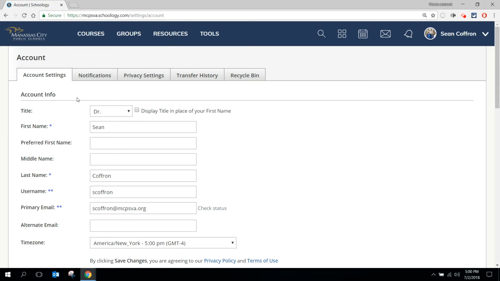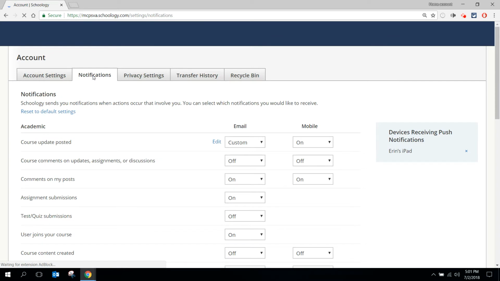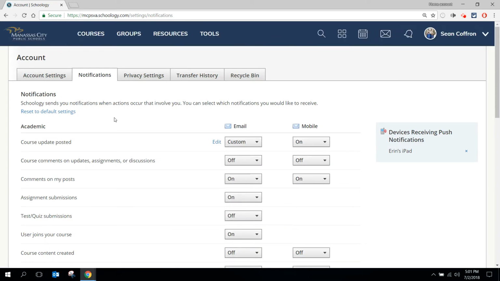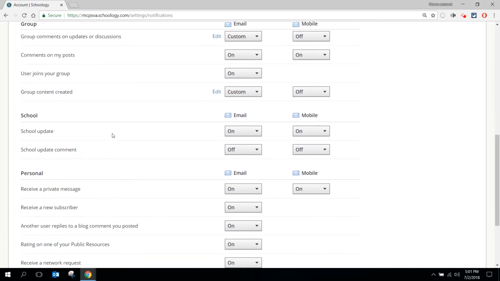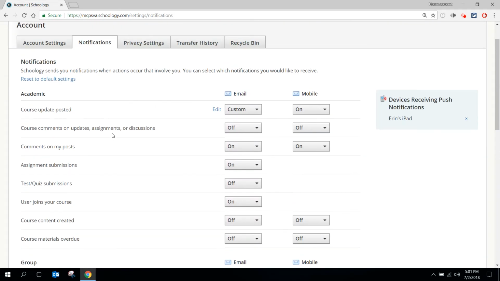Just a reminder, under Account Settings, you have information here. This is going to be populated using PowerSchool, so make sure you don't edit any of that. But we are going to go to Notifications. And under Notifications, you'll see there are 4 basic categories of notifications that we're going to be talking about: academic, group, school, and personal. So let's start with academic.